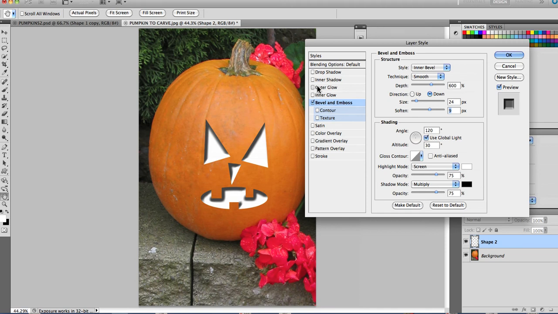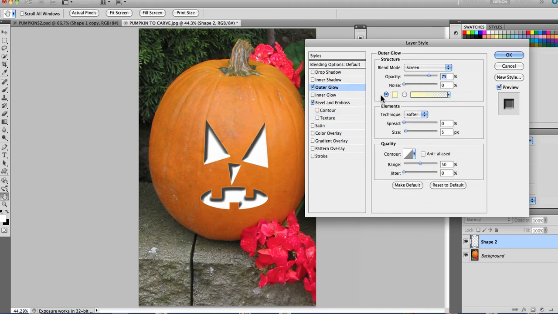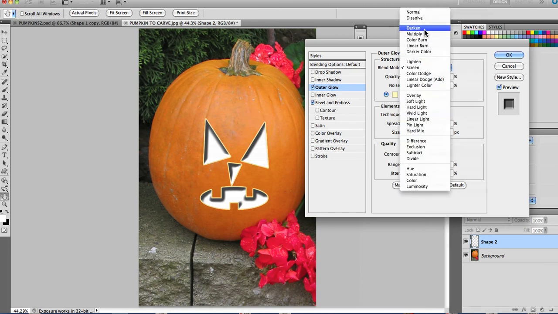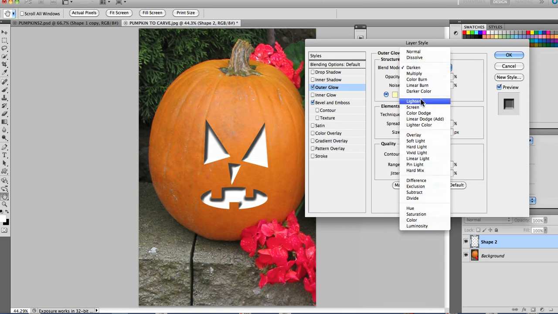While we're here, let's go to the outer glow. And in the outer glow, you can see there's a little yellow fringe around there. Let's just bump that up a little bit and see what we can do with this one. There, it looks pretty hard, but let's soften that down a little bit. Let's see what we can do to bring some noise in there. Try a different blend mode. See if a different blend mode makes it any better.